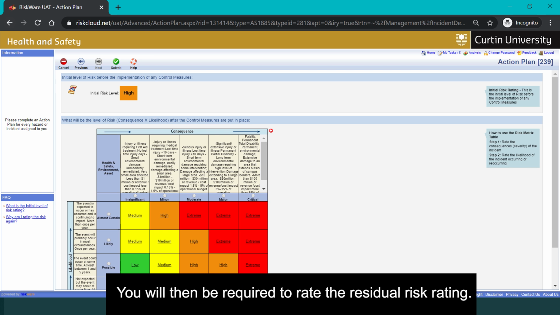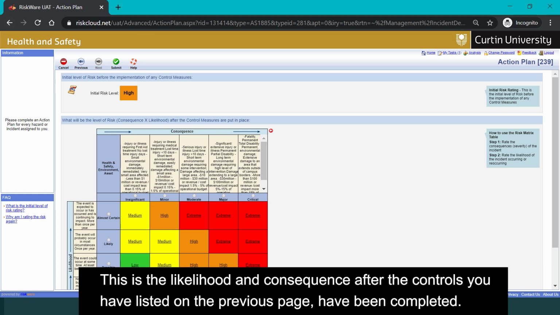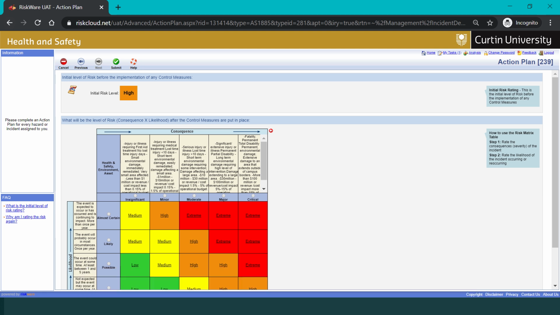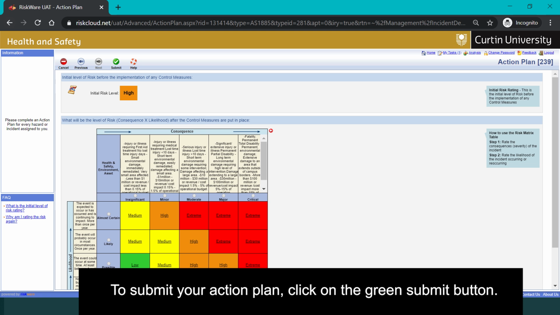You will then be required to rate the residual risk rating. This is the likelihood and consequence after the controls you have listed on the previous page have been completed. To submit your action plan, click on the green Submit button.